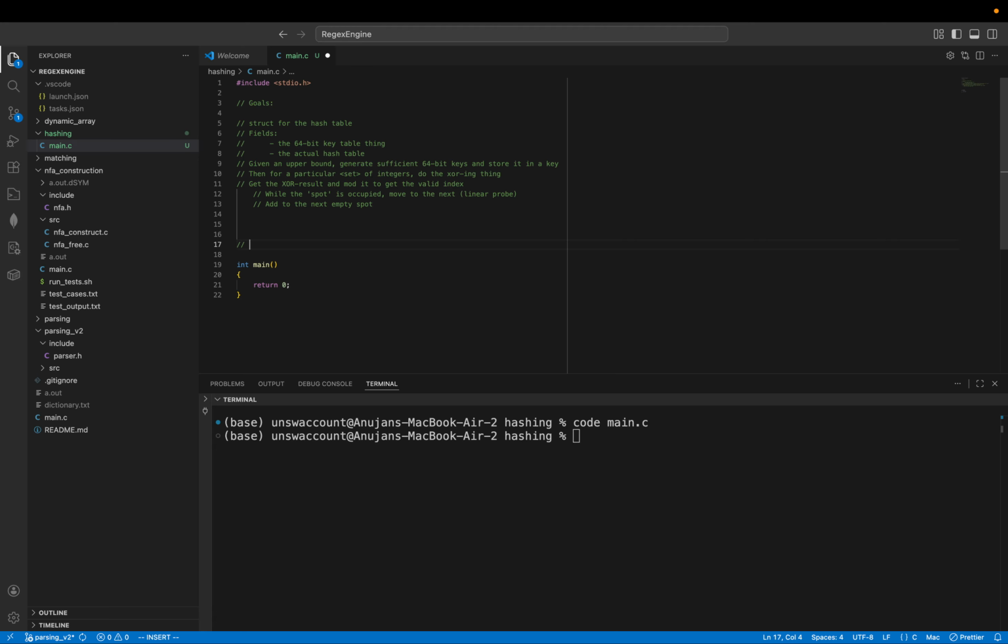I think for now, assume resizing will not be necessary. So I'm not going to have any resizing, because resizing is going to be annoying since I have to rehash everything, I think. But yeah. All right.